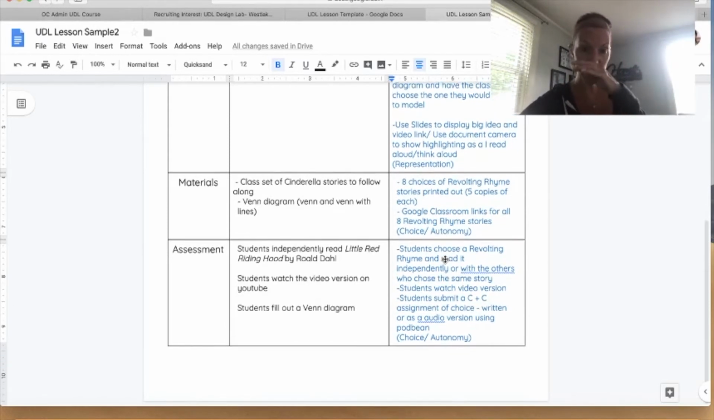So then at the end, that assessment piece, they don't have to read independently. If 3 or 4 kids all choose that they actually do want to read Little Red Riding Hood as one of the options, then they can get together as a group, read through together, watch the video version, and then create their work.